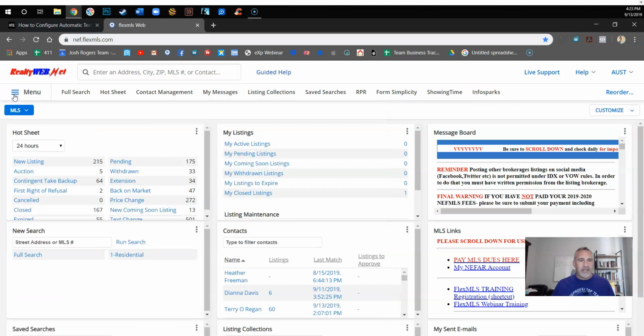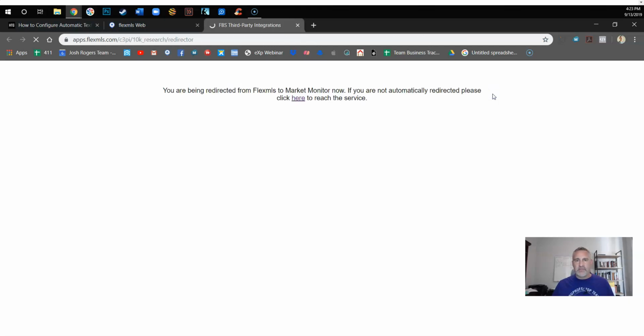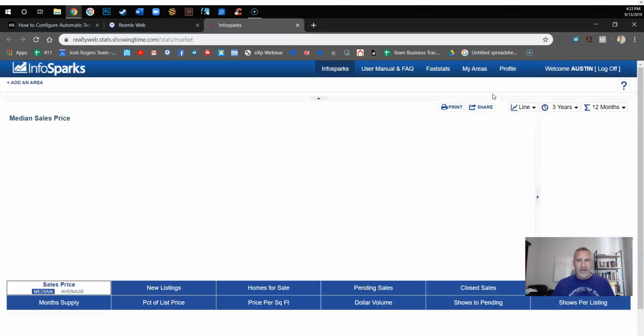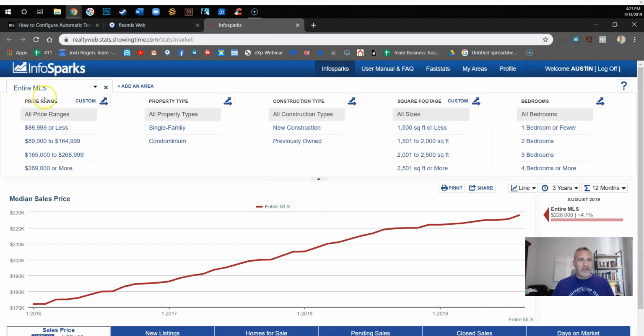All right, let's close that down and click on InfoSparks. It takes us right here, and by default your entire MLS is going to be highlighted, on a 3-year line graph. Again, I just want to be really quick with this one and show you the basics. You can actually have up to 4 areas.